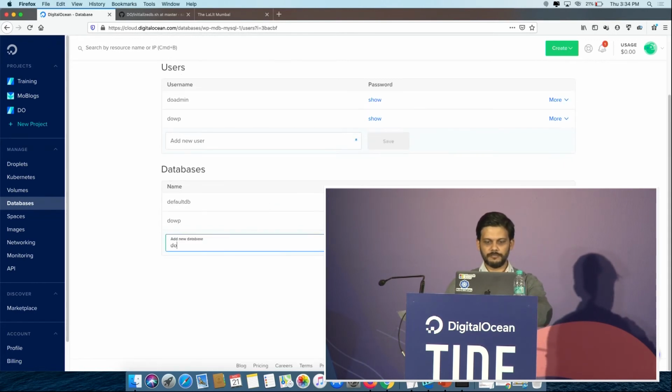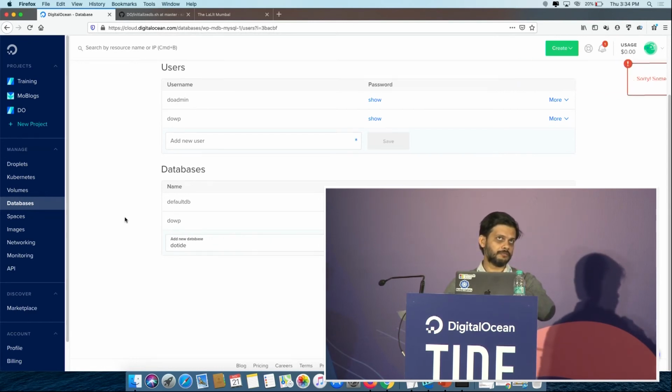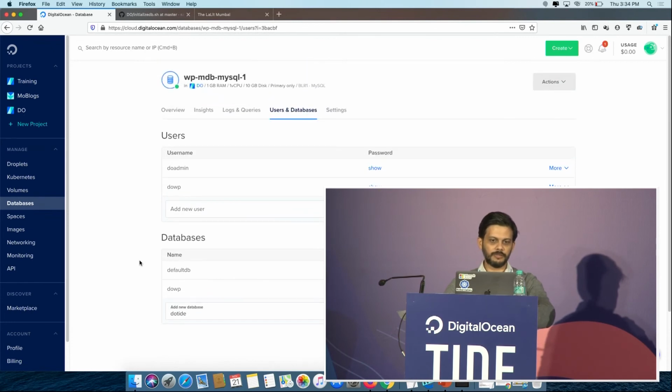So let's quickly go ahead and create one. Don't create a user here if you are using PHP 7.2.4 and below. They have issues with that authentication that I was talking about. So I'll just create a DB here and then move to the command prompt.